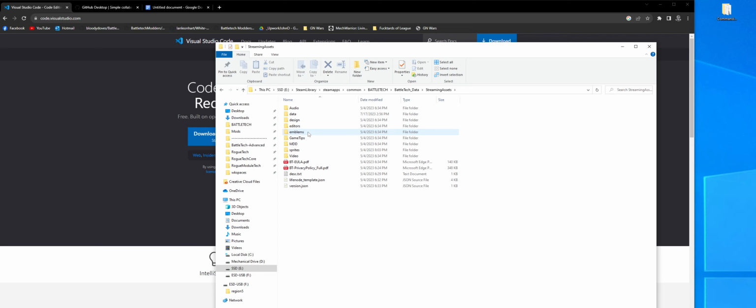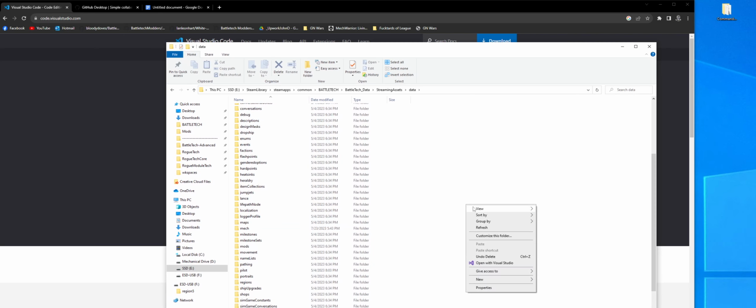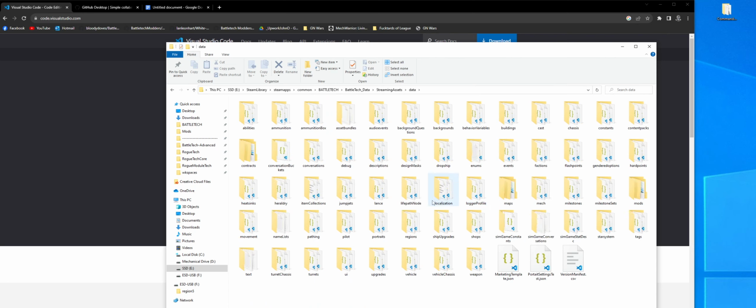You go to Streaming Assets. The important folder here is Data. Inside here you can see a bunch of folders, but the most important ones we want to focus on here are the ammunition box, these two, and we're also going to focus on upgrades and chassis and mech, and then weapons. Those are the ones we want to focus on.